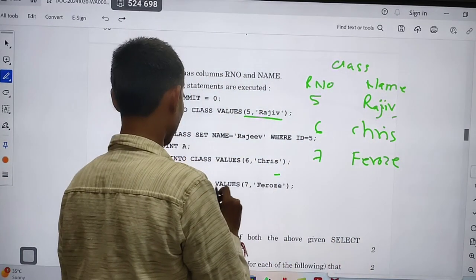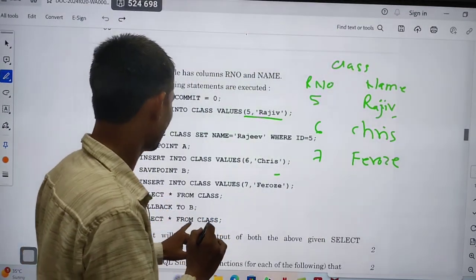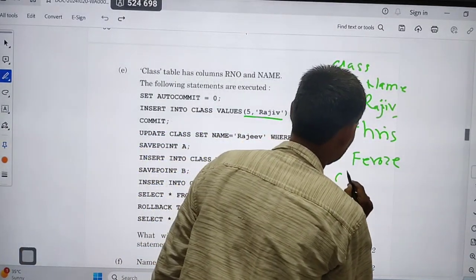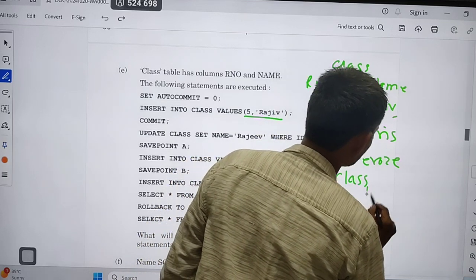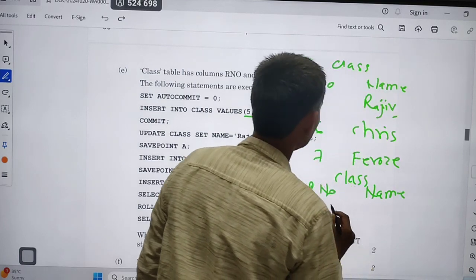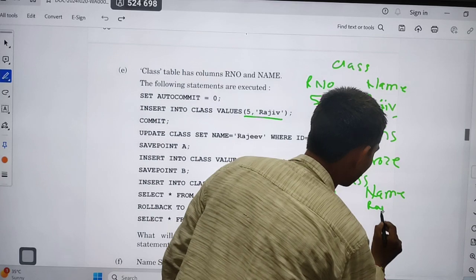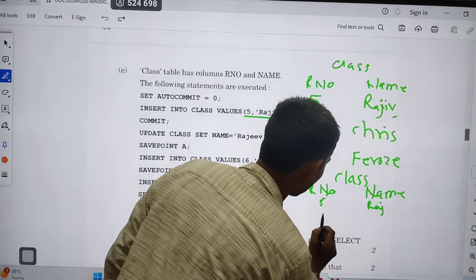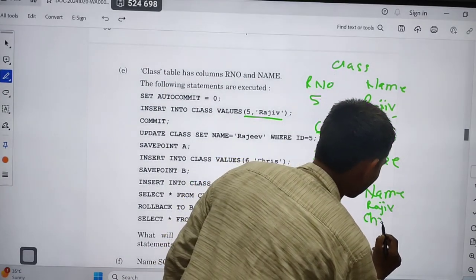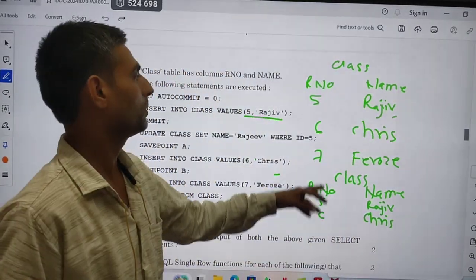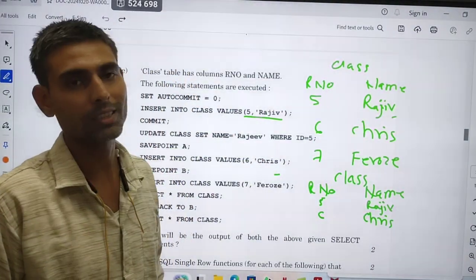Okay, this is for the first select star from class, and the second time when we write select star from class, it will print class, roll number, name: 5, 6, Rajiv, sorry, 7 will not be there, 5 and 6, Rajiv and Krish. So this will be the final output. This is the output of the first select statement and this is the output of the second select statement.